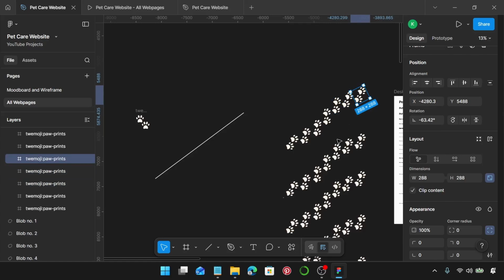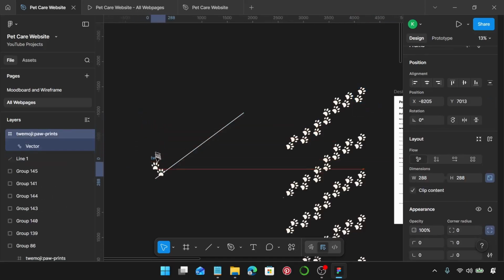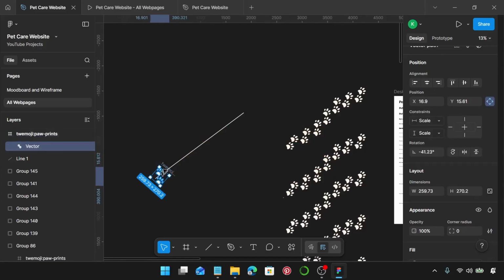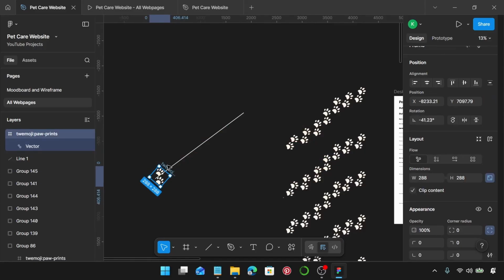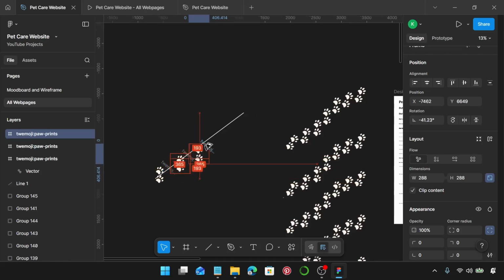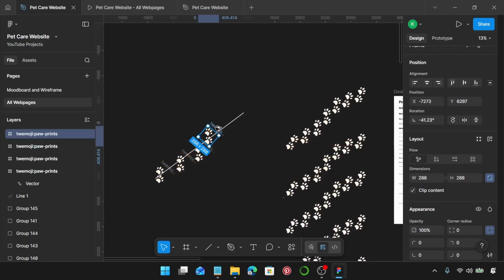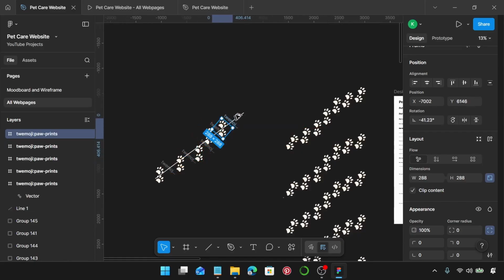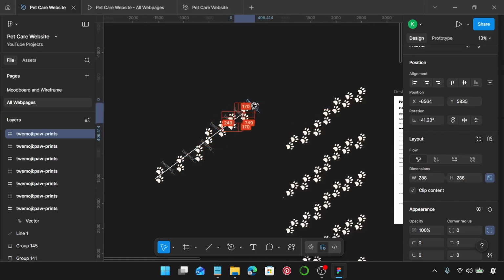Once again, you don't have to use this exact rotation. I didn't go out of my way to pick an exact number. All I did was select the frame and then rotate, using this line as a guide. We have 7 paw prints, so I'm just going to create 7 copies of this. 3, 4, 5, 6, 7.